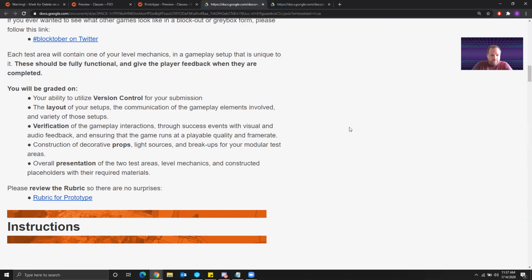The layout of your setups, the communication of the gameplay elements involved, and the variety of those setups. So if you have 2 test areas, and in one room you have a lever that opens a door, and in the other room you have a pressure plate that opens a door, they both have the same result. And so that's not variety. You should be doing something different with both of them, so that when the player sees these objects, this gameplay setup, they know that, oh, it's a lever and there's a door. I have to pull the lever to open the door. Or there's a pressure plate. I have to use the pressure plate to lift the gate so that I can go under the gate.